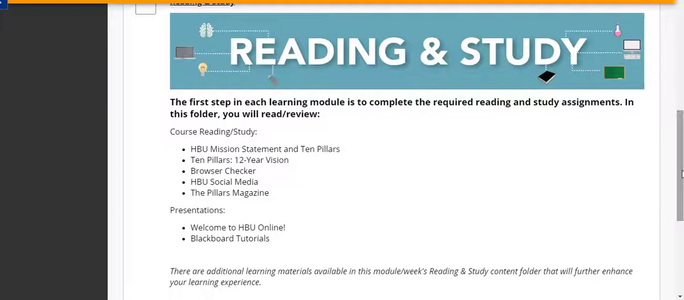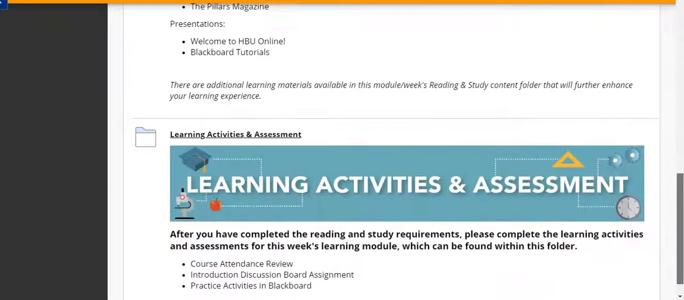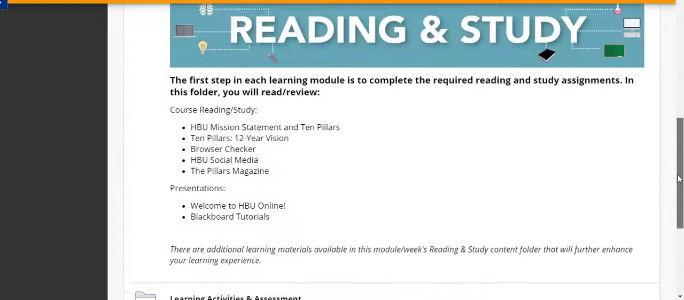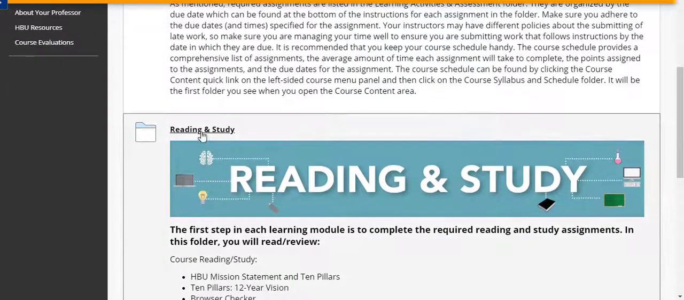On the outside of each folder is listed what you can find inside of the folder, and this is really helpful. Maybe you don't have time to complete everything, but you want to have an idea of what you can expect so you can properly manage your time, and you can look on there and kind of have an idea of how many videos you need to watch, if there's any articles, if there are presentations and that type of thing. And the same goes for the assignments, so you can see what type of assignments you will have that week. So go ahead and open up the reading and study folder.